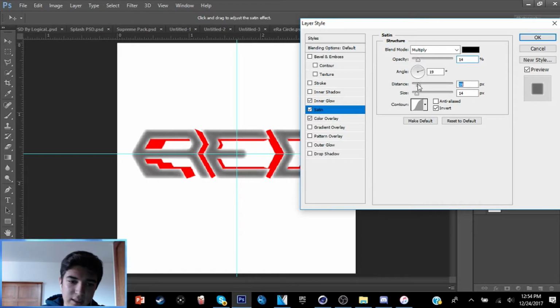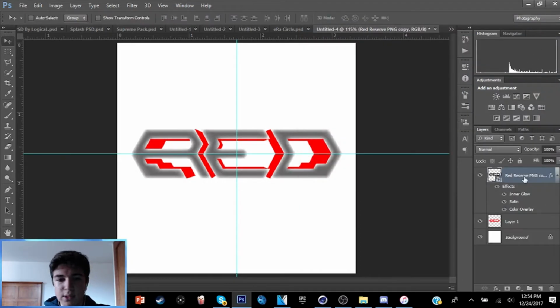You can mess with the size and distance too. So yeah, I just like this. I'm gonna make the size a bit, yeah, like that. Just turn down the opacity. That looks about good. So now you can press OK, and you can hide all these things by just clicking right there. That's a quick tip.